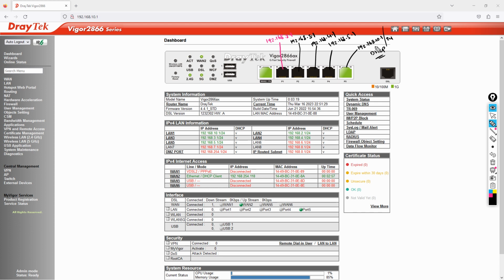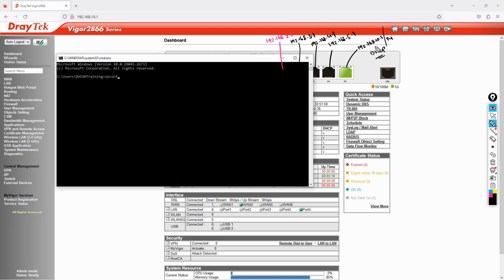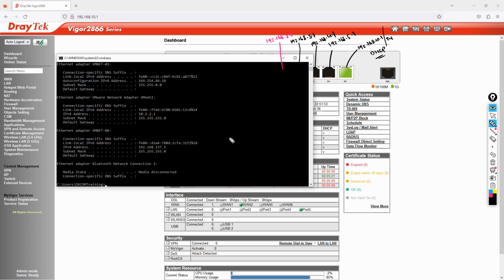Now I am going to connect my laptop directly to port number 1. Let's go and check it. I removed the cable and connected it. There you go, the port is up. Let's check what IP address I got. I am really excited to see this. Go to CMD, ipconfig. There you go.